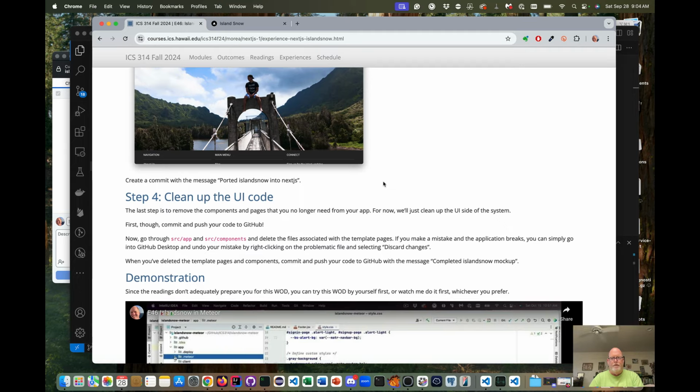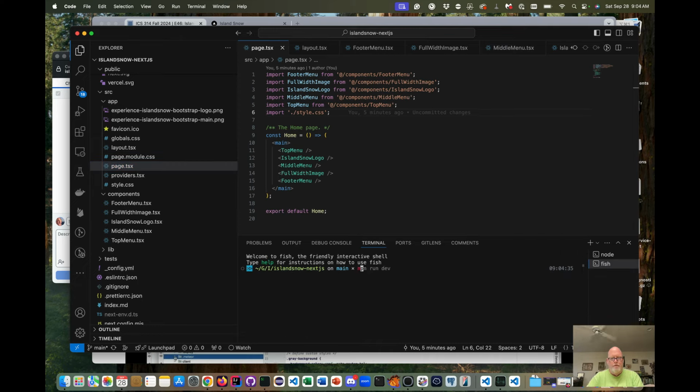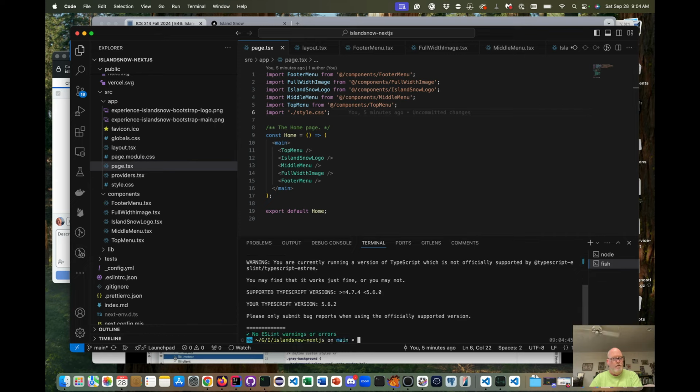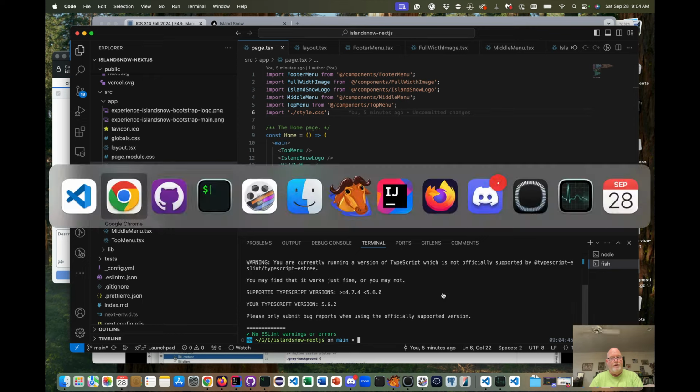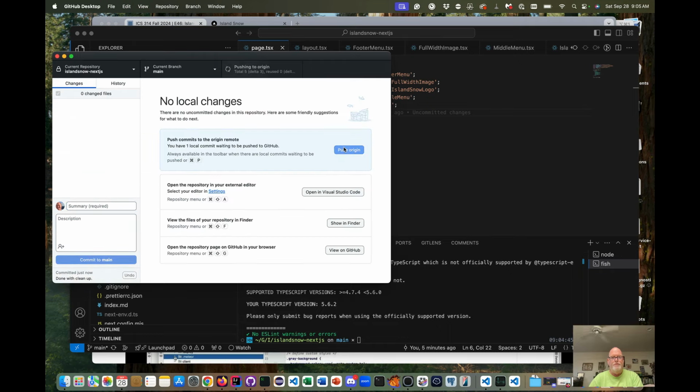Now let's double check. Let's create a new terminal. Do npm run lint to check that we don't have any lint errors. And there are no lint errors. So I am done. So I can commit this. Done with clean up. Commit. Push. And then I can view it on GitHub to make sure that it's up there.